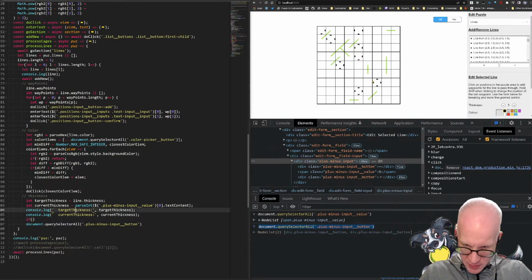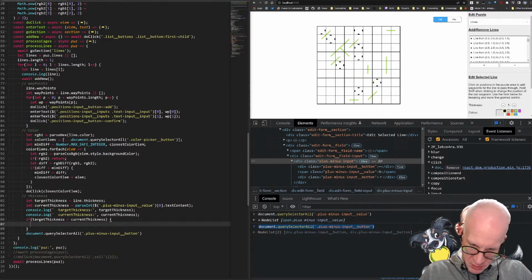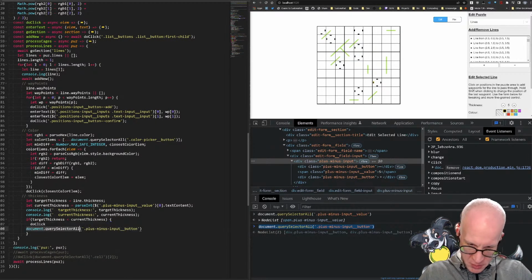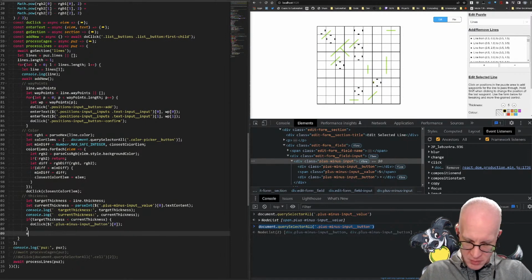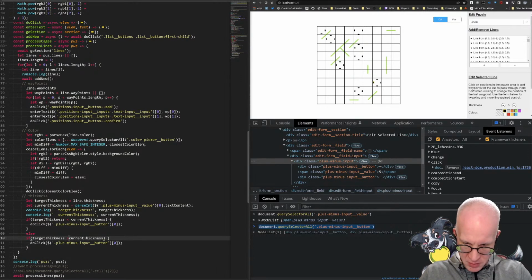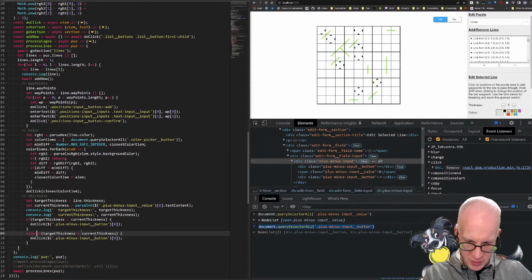If target thickness is smaller than current thickness, right, do click this. If target thickness is smaller, we want to press the first one. Else, if target thickness is greater, no, if target thickness is smaller, we want to press the right one. We want to ambiguify it. We want to do this, right?